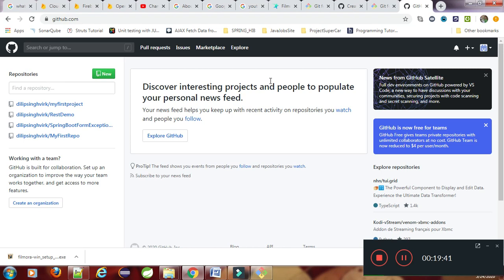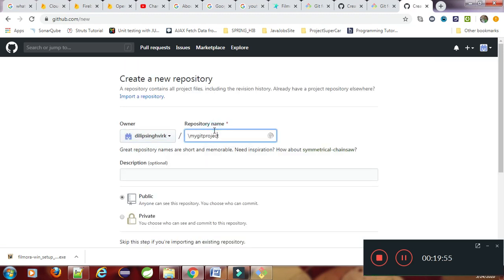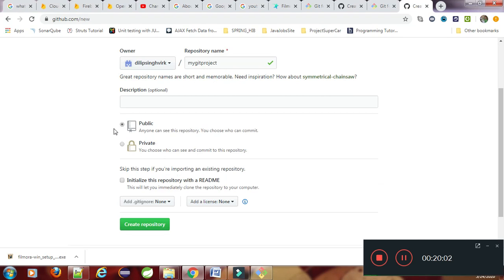Once you successfully log in, you will see the green button over here, New repository. You just click over here for creating the new repository. Once you click, it will ask you the name of the repository. I have created one repository, my Git project. It will show you two different things, right? Public and private. Public is so that anyone can see the repository, and if you want private, the name suggests that it is the private one.